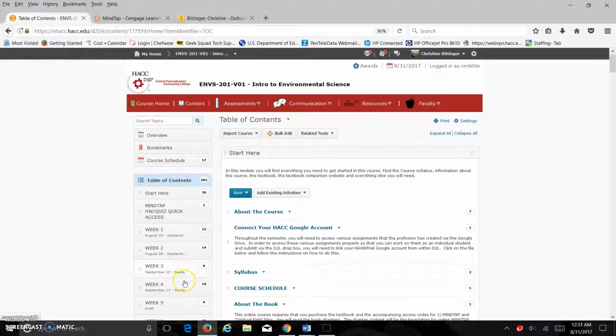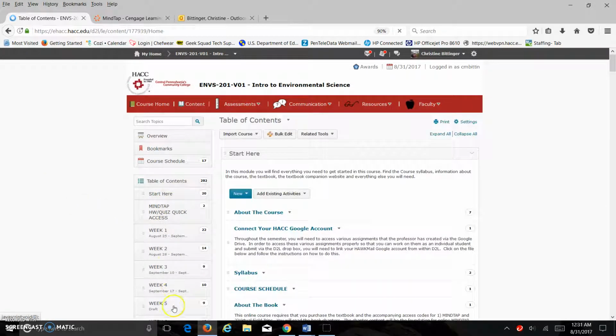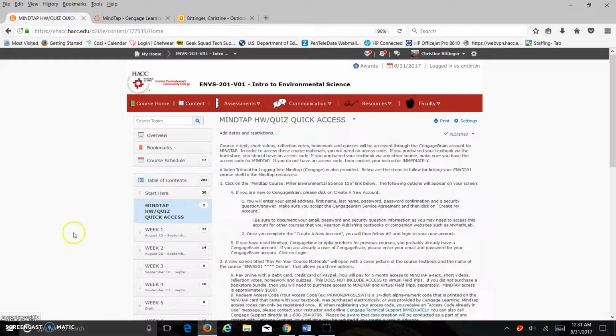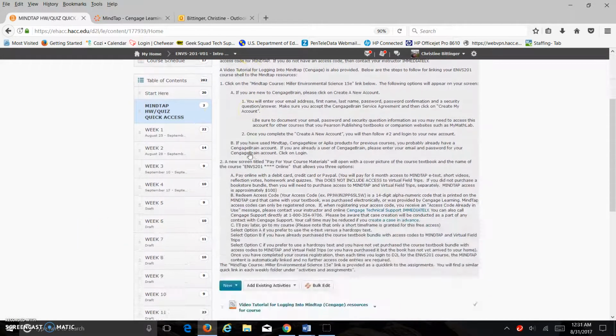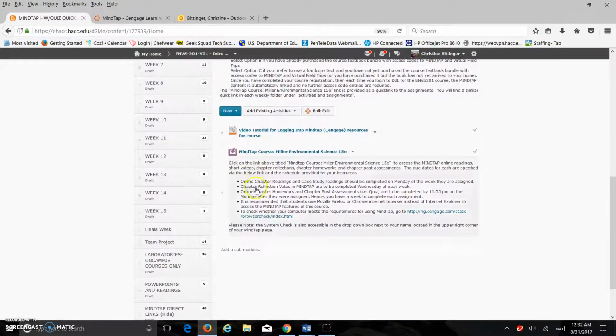The table of contents is listed at the left. You may need to click on Content to get the table of contents to show up on the left if you're anywhere else within this navigation bar. Then click on the MINDTAP Homework Quiz Quick Access link. The material that's listed here is regarding how to access MINDTAP, so we're going to skip that for now. Here's the link that you want to click.